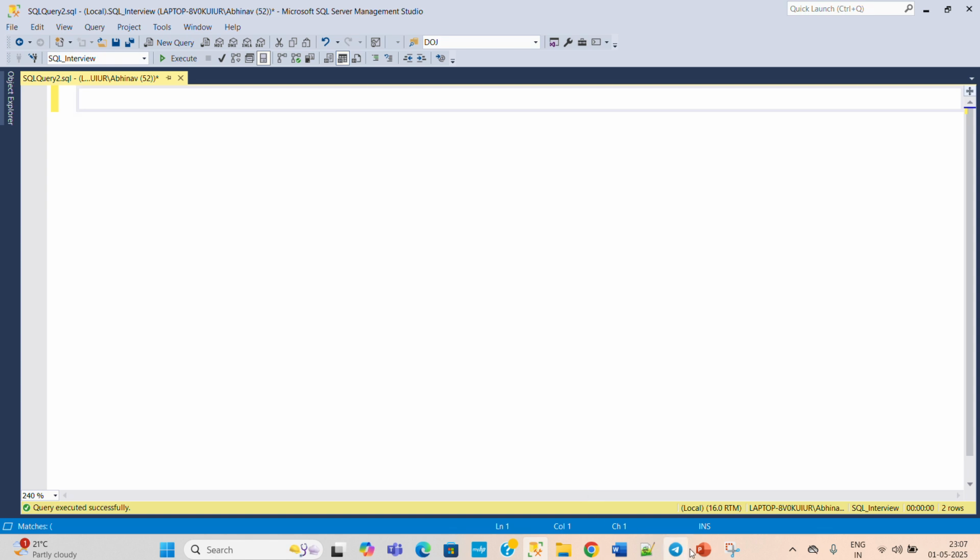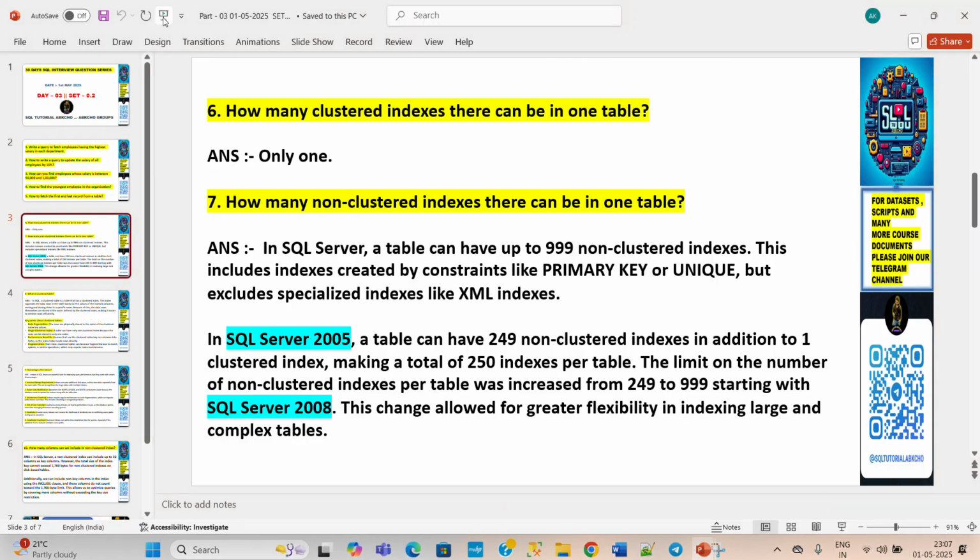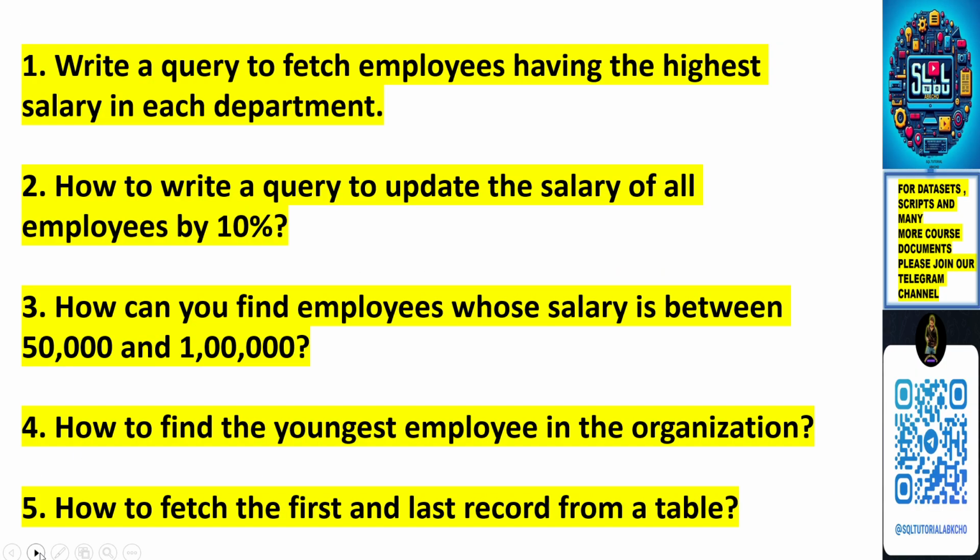So next we have the sixth question. From here the theoretical part starts, so we will increase our screen size so that it will be good for you and us also. So now move on to the sixth question.